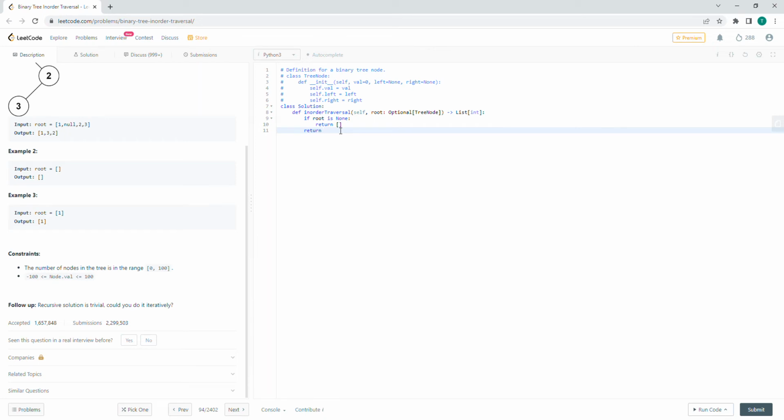So basically, we would call the recursion on root.left. We call it on the value itself, and then we call it on root.right. So ideally, we just have to do self.inorderTraversal, we call root.left, concatenate that with root.value inside a list, of course.